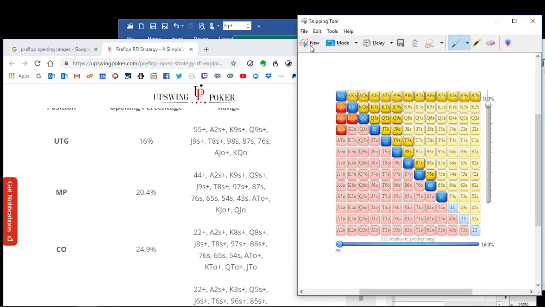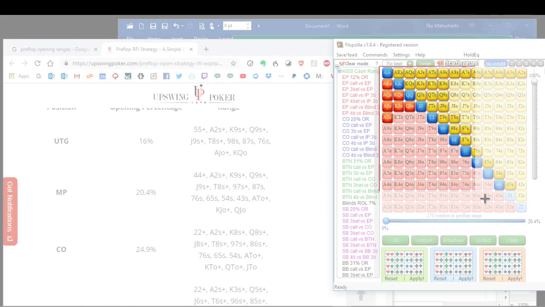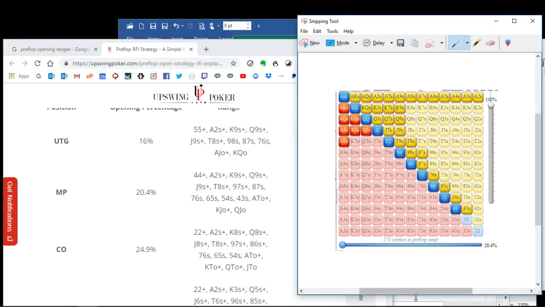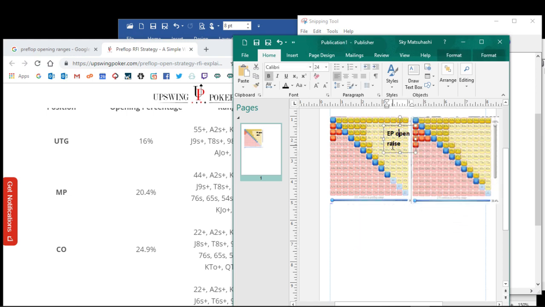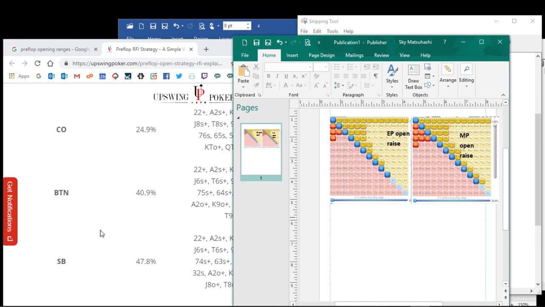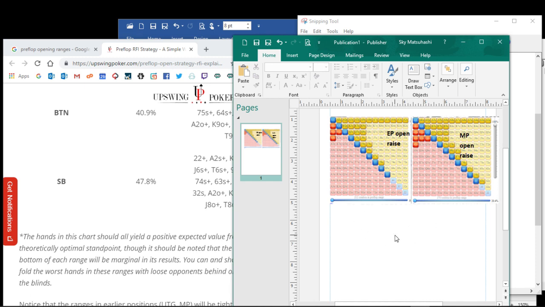That's the MP range. So once again, screenshot this. Copy it. Paste it here. And just do the same thing you did before. MP, open raise. Now I'm just doing this real quick and easy just to show you what it looks like. You would make this prettier, but what you would do is put all the EP, MP, cutoff, button, and small blind ranges on one sheet, print this puppy up so that you can have it and use it in game as you're playing.